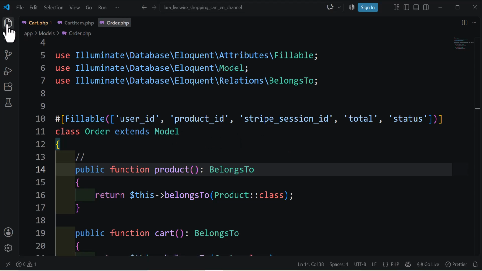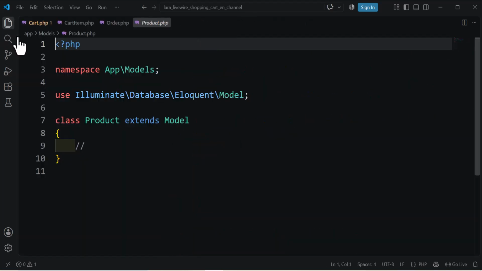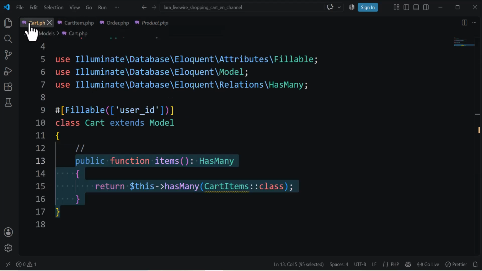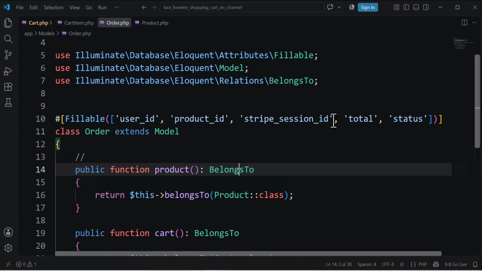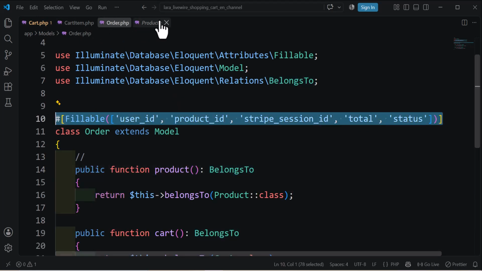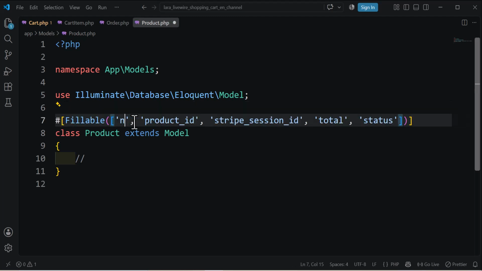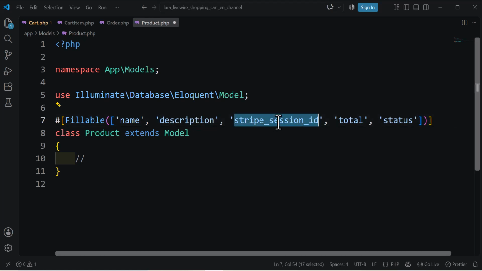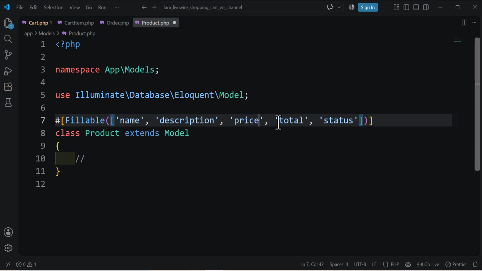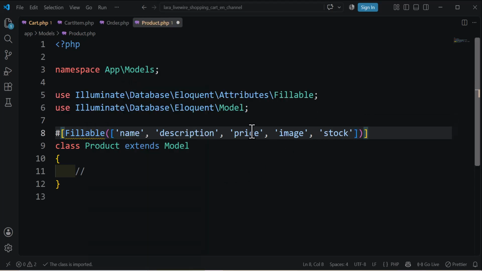Next, we need to move to the product model. Here we need to do the same thing first. Let's add first the fillable attribute. Let's copy this one, because here we have many fields inside the product. So copy, here we need the name of the product, we need the description, we need also the price. What else do we need? We need the image, and we need the stock. And here inside the product, let's first import the Fillable attribute.